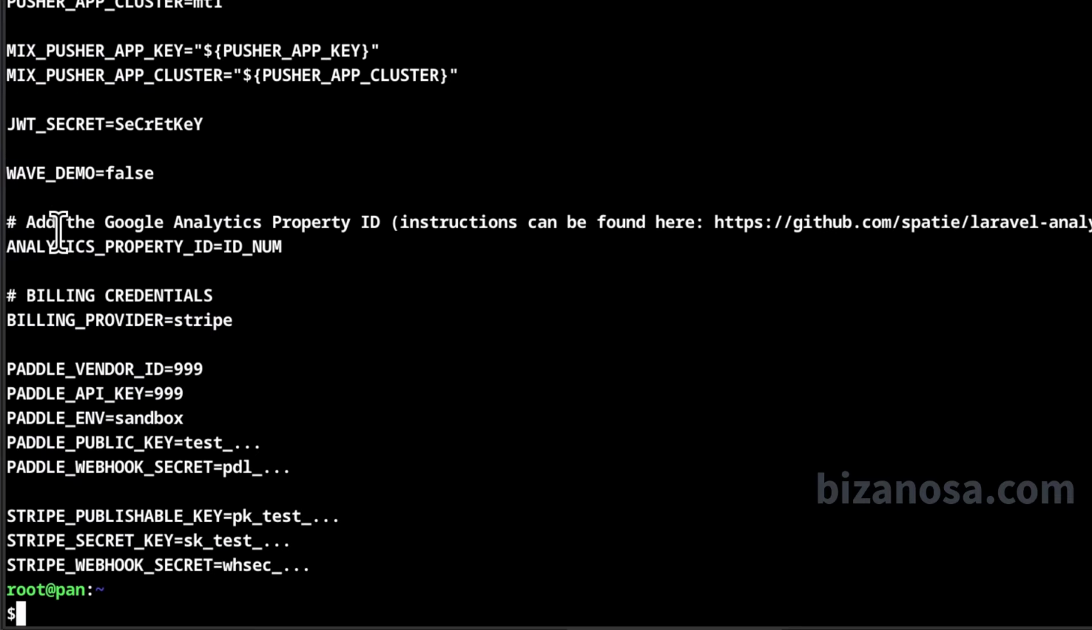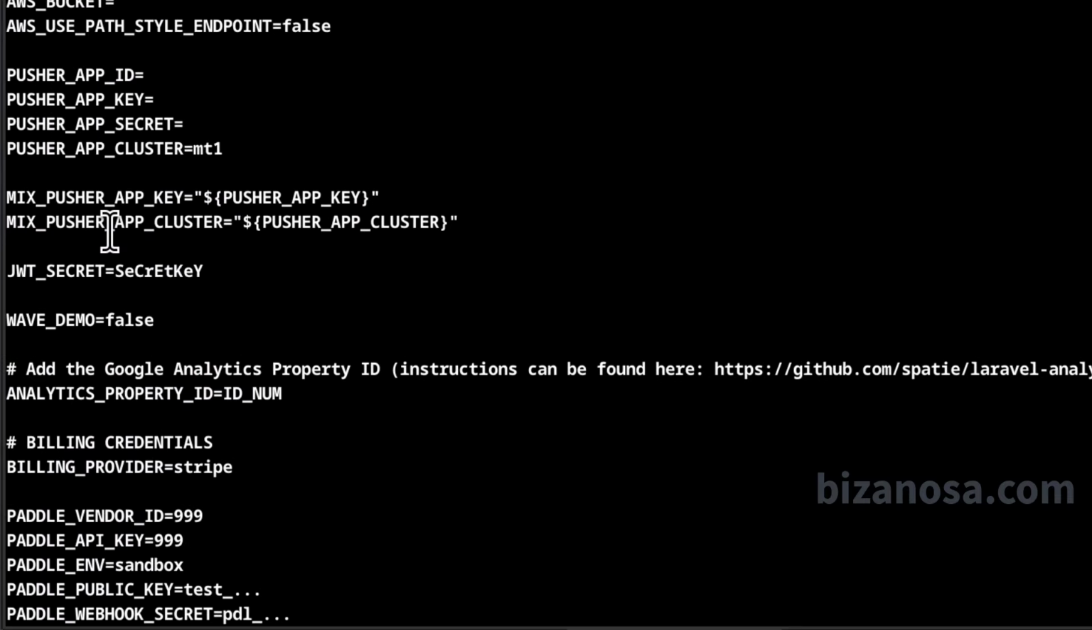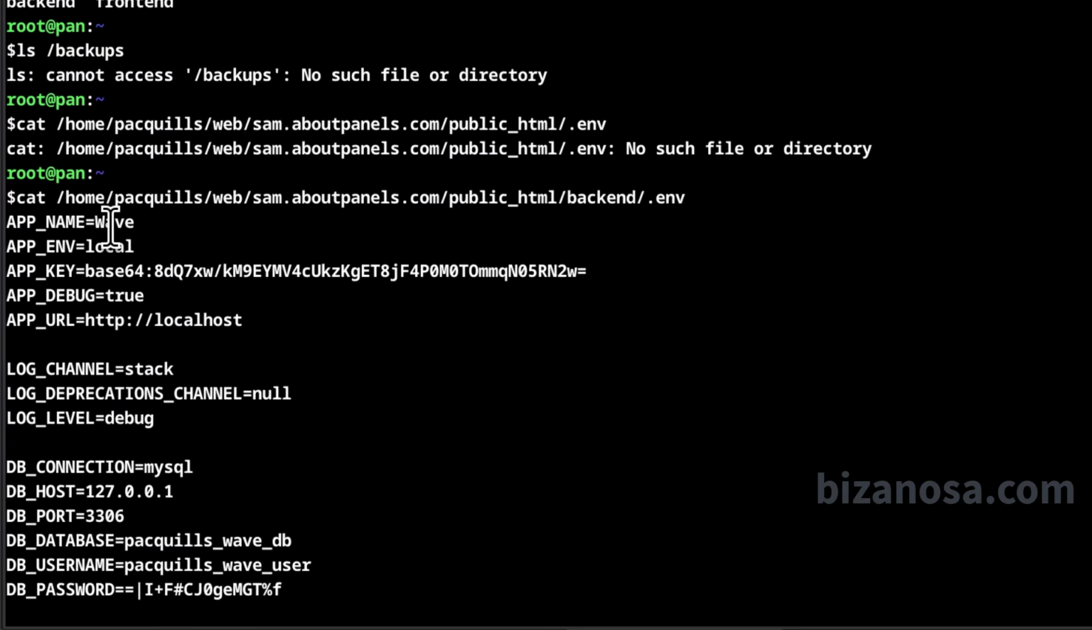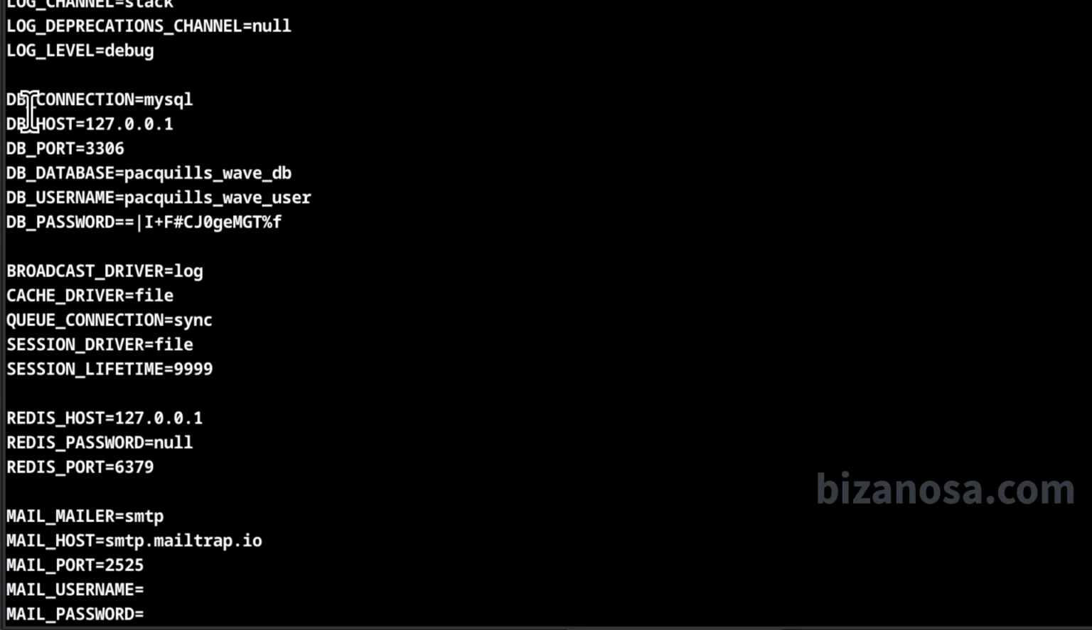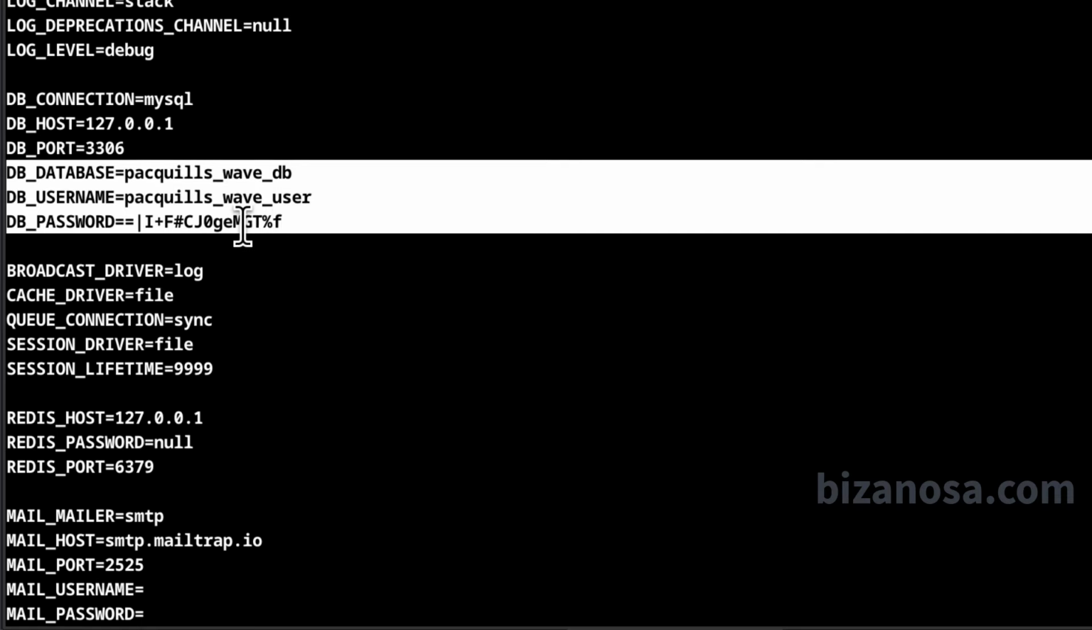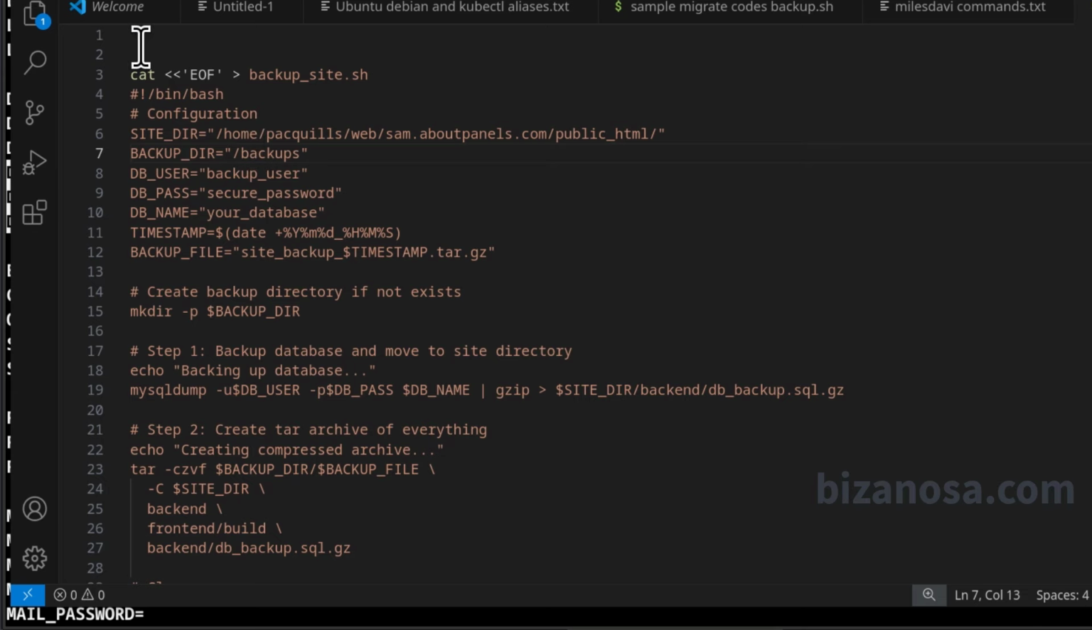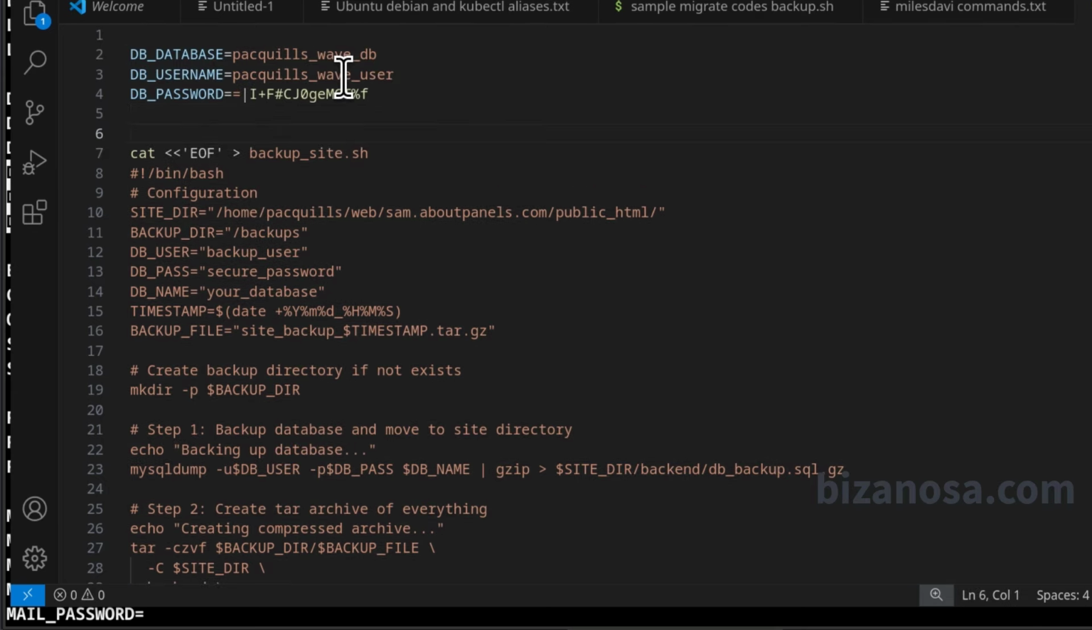Right. So if I look inside there, I will find all the details for my installation. So the database details are here. This is what I need. So I can just copy that, bring it back here to Visual Studio Code. I'll just paste it there to make my work easy.